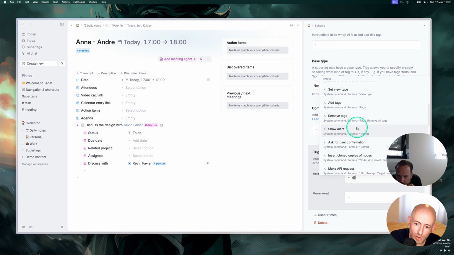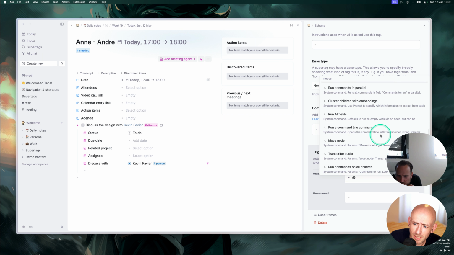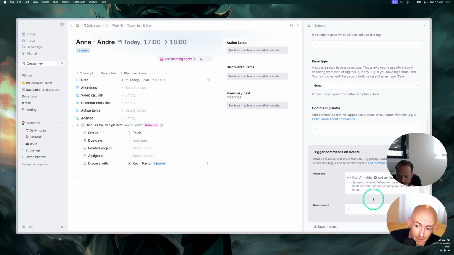Add tags. This is all of the stuff that you can do, sort of like build stuff, like generate an image, make an API request. There we go. Run AI fields. Since we have an AI field, I just want to run them. So it defaults to run all empty AI fields.